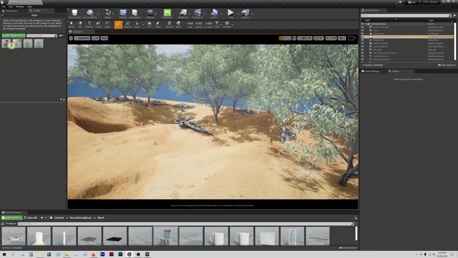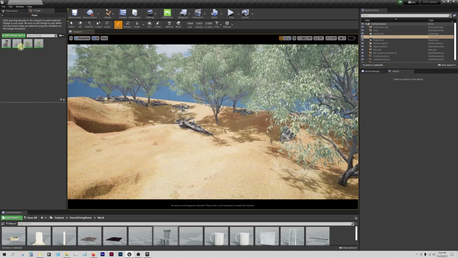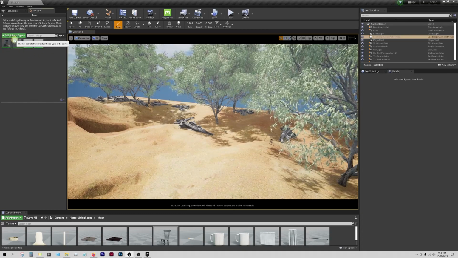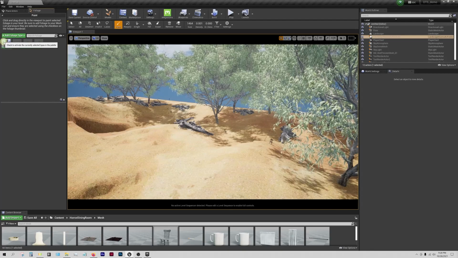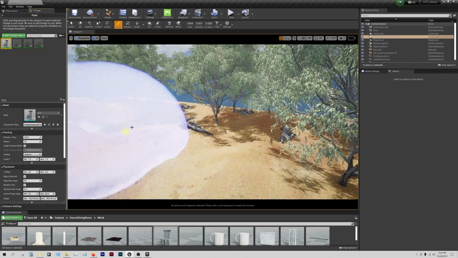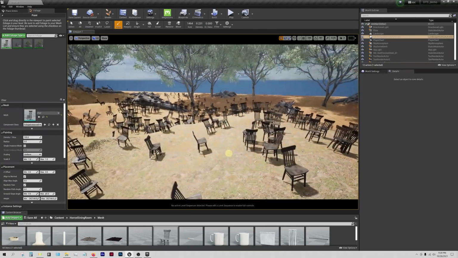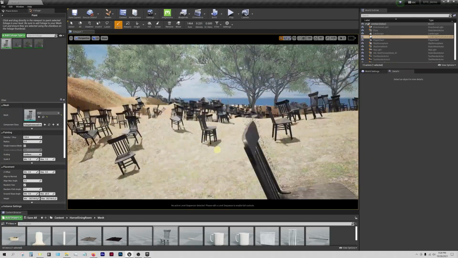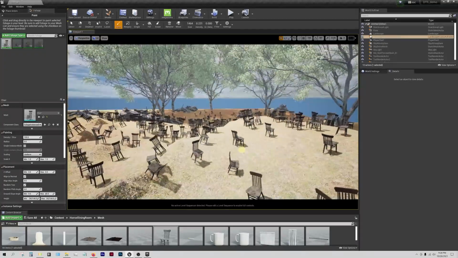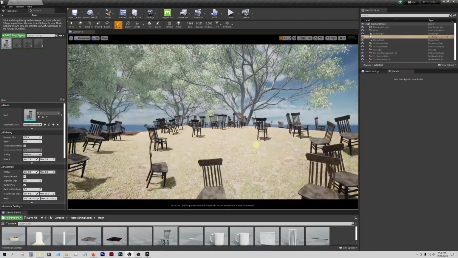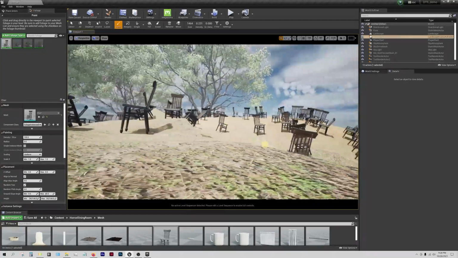So you can play around with what brushes and meshes are loaded here by just checking and unchecking these different pieces. Say if I want a lot of chairs, I can just put in a bunch of chairs really quickly. A few things that you can tweak about them that are really handy: you'll notice that all these chairs are facing different directions.